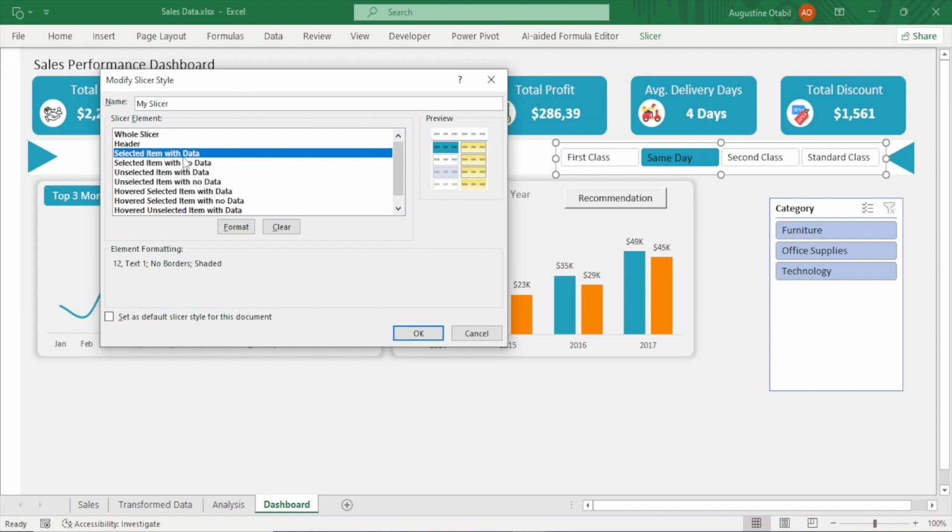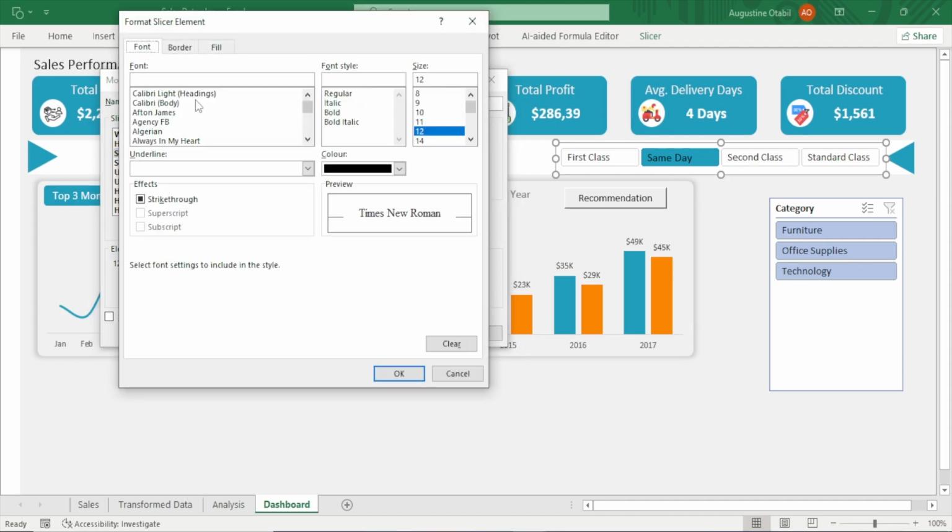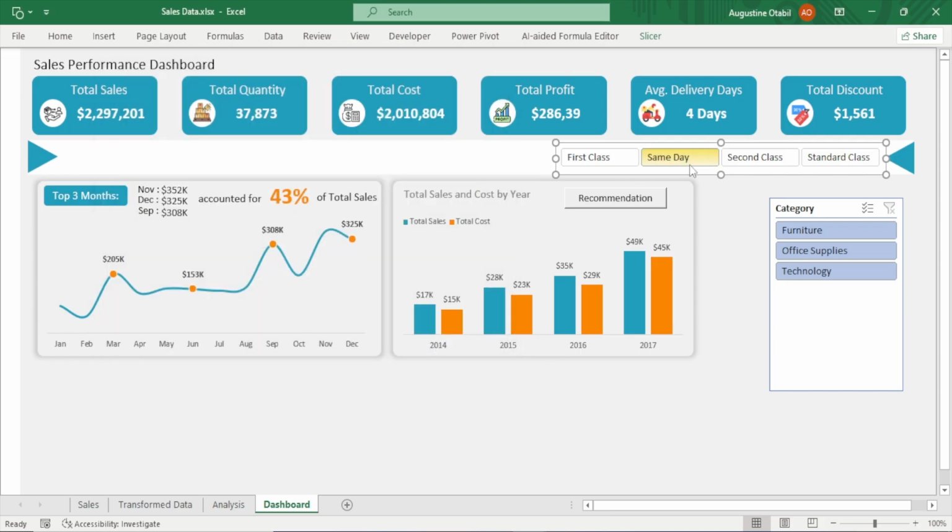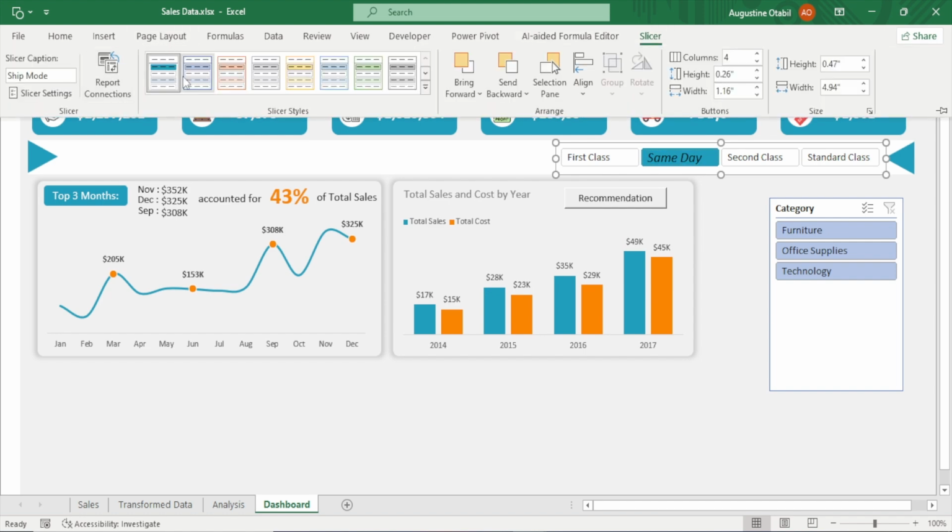And then let's do one more thing. So whenever something is selected, let's make the font to be italic and then let's make it 12, right? So let's see what happens. So do you see it? Whenever something is selected, this is what it's going to be. So whenever it is selected, this is what it's going to be, right? Perfect. Okay, now we are still working on the slicer.